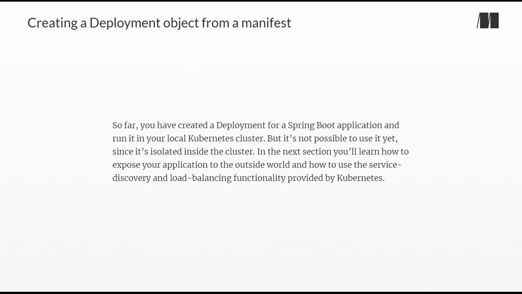So far, you have created a Deployment for a Spring Boot application and run it in your local Kubernetes cluster. But it's not possible to use it yet, since it's isolated inside the cluster. In the next section, you'll learn how to expose your application to the outside world and how to use the service discovery and load balancing functionality provided by Kubernetes.